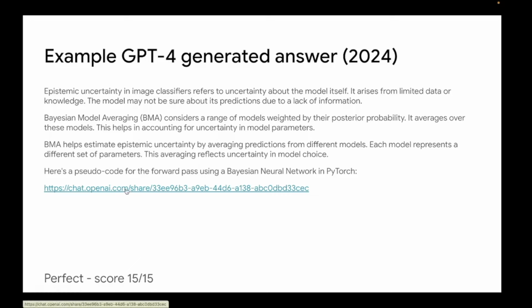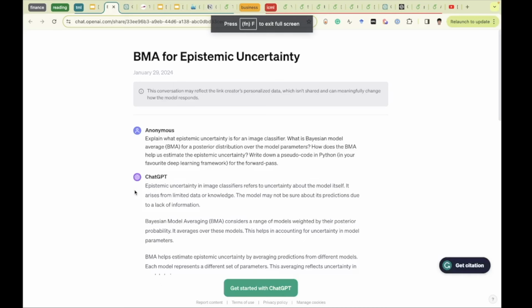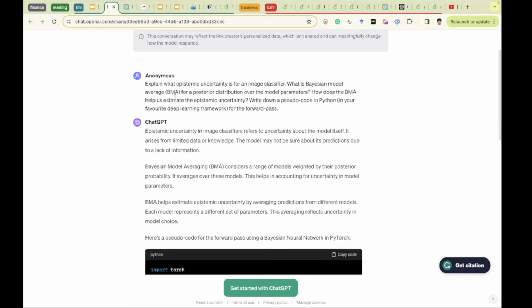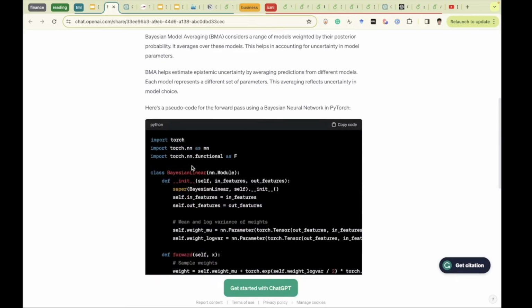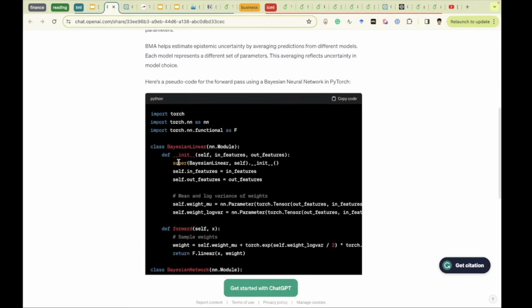Yeah, this is copied and pasted in a wrong way. And then GPT-4 came up with a pseudocode for doing that. So I'll try to show what it says. Yeah, this is basically the answer from the model, and it gives you a pseudocode for that in Torch.